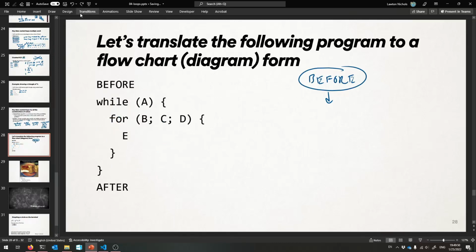Okay, so the first thing that's going to happen in this program is it's going to check A and see if it was true or false. So if it's true, we continue. If it's false, then we're done with this entire thing. It skips the whole while loop, including the inner bit, and goes straight to after. So after is down here. Okay, so that's like that.